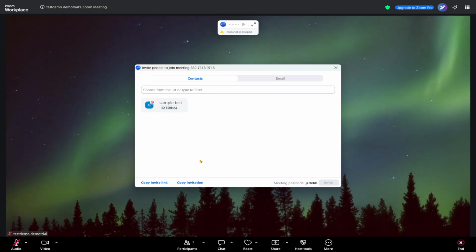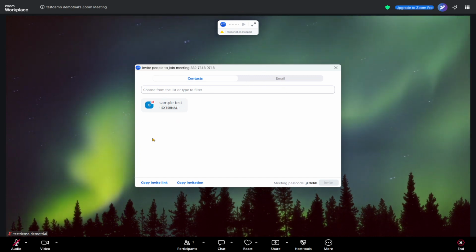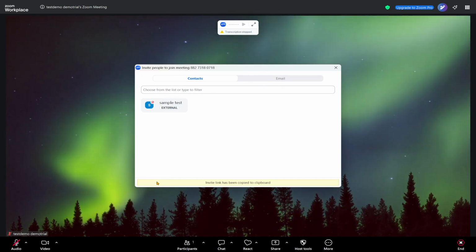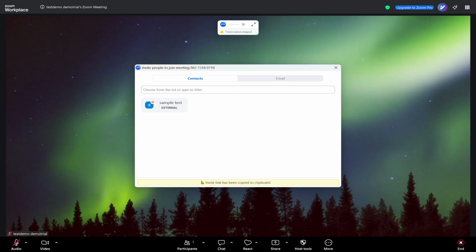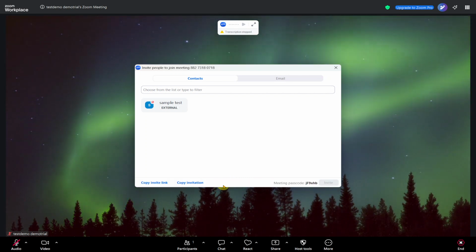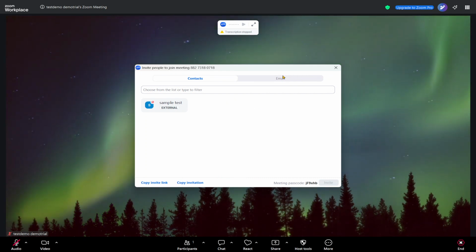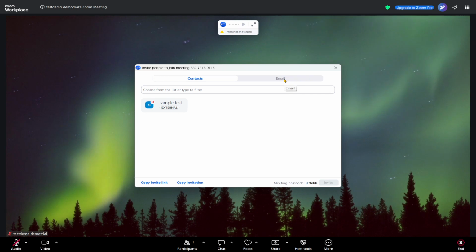One option is to click Copy Invite Link. This copies the meeting link to your clipboard so you can paste it into a message, chat, or another communication tool. This is often the quickest method if you want to send the invitation manually. After copying the link, simply open the app or platform you want to use, paste the link, and send it to the person you want to invite.